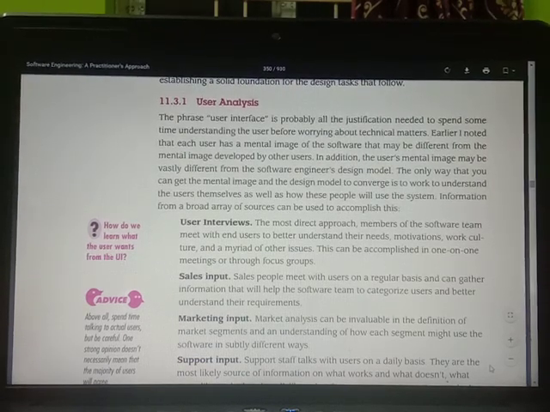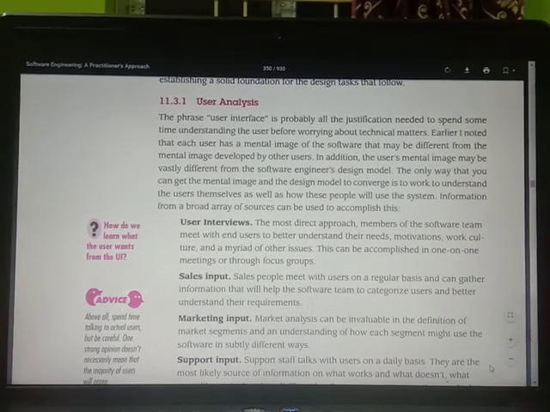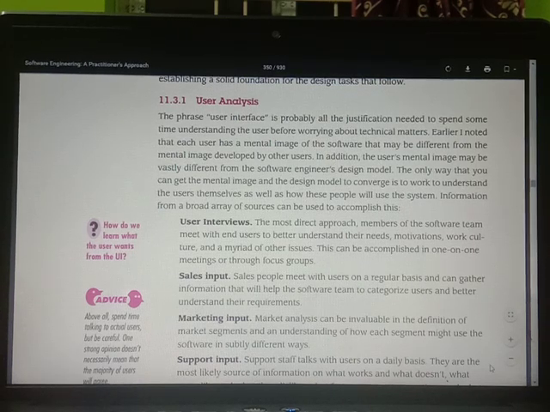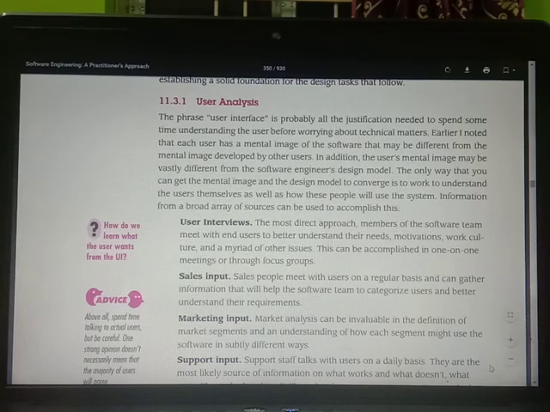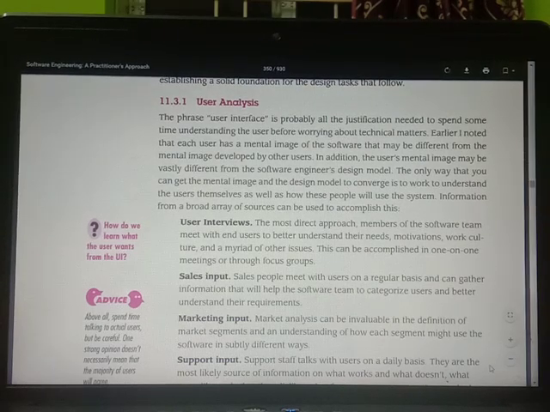Something like, if you are going to design an app or software related to e-commerce, e-commerce will have different kinds of users. One user will have different demands when compared to other users. That's why there must be some sort of manpower in order to understand or analyze the user.